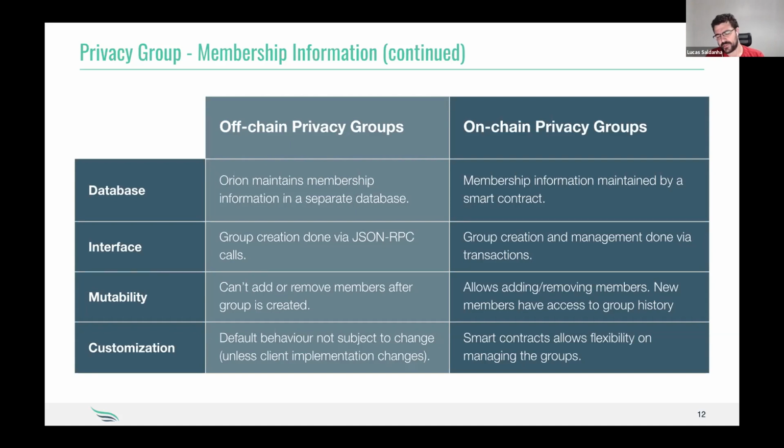And also the behavior for how you create this group is not really easy to change because it's implemented in the source code of the client. So if someone wanted to customize this behavior, you would need to grab the source, do your changes and compile it again, and make sure that all the nodes are running your latest version. So it's not really easy.